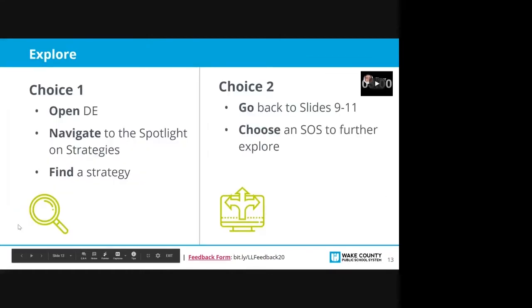All right, so right now we're going to give you a choice. Okay, Annette, you want to take over that slide? Yes. So we would like to give you a little bit of time to go out to DVE and navigate to the Spotlight on Strategies. And you have 2 choices. You can find a strategy. It doesn't have to be this 3 Truths and a Lie. Or you can go back to the slides 9 through 11, and you could choose an SOS to further explore, just looking a little bit more at what we've given you. Just want to give you some time to process.